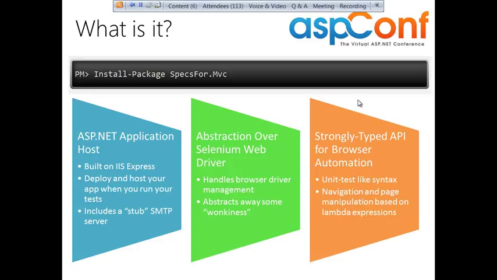And the third piece is the strongly typed API for doing browser automation. So low-level Selenium or WatiN or any of those other frameworks, they're not going to be strongly typed. The low-level API is going to be very heavy on string-based navigation, string-based location for elements on the page and things like that. And with SpecsFor MVC, there's actually this nice, strongly typed API that allows you to write tests that look a whole lot like what your typical unit tests probably already look like. And because it's strongly typed, that means it's refactor friendly. You have IntelliSense, all those nice things.